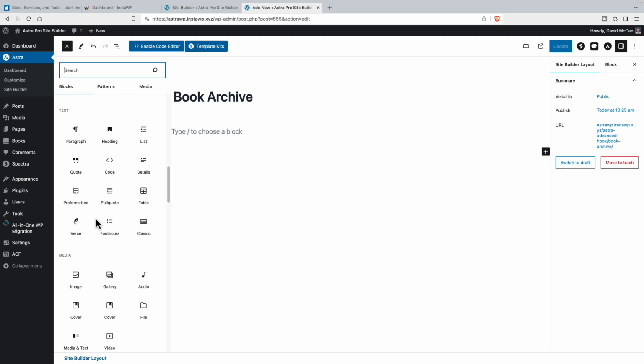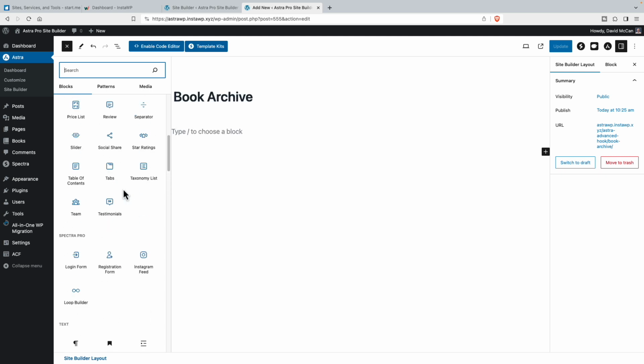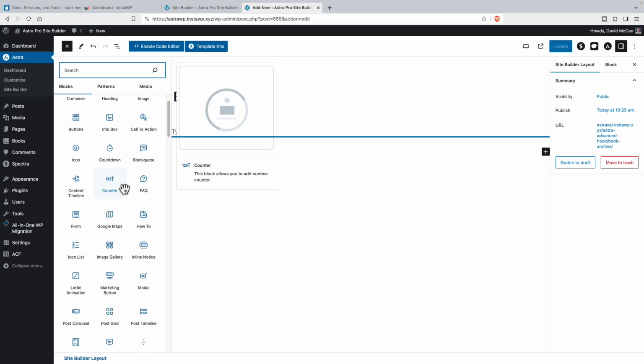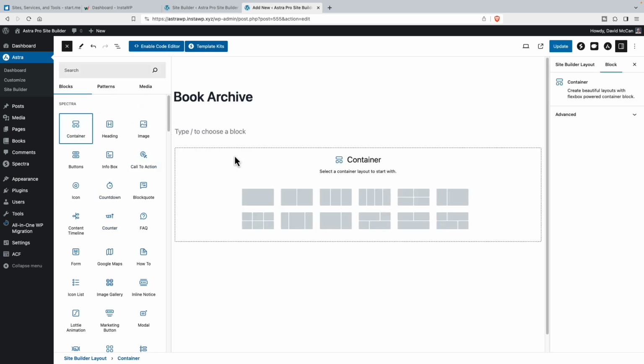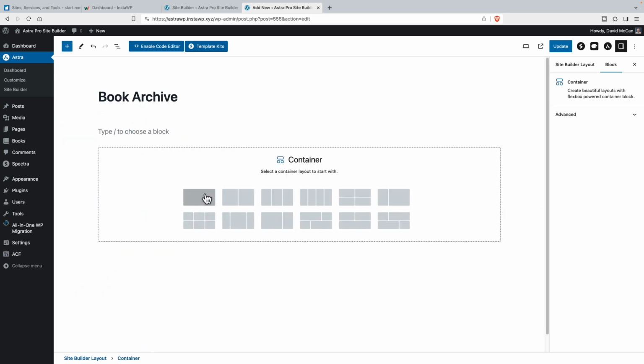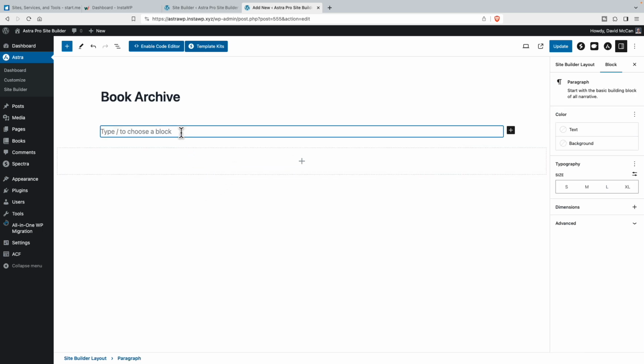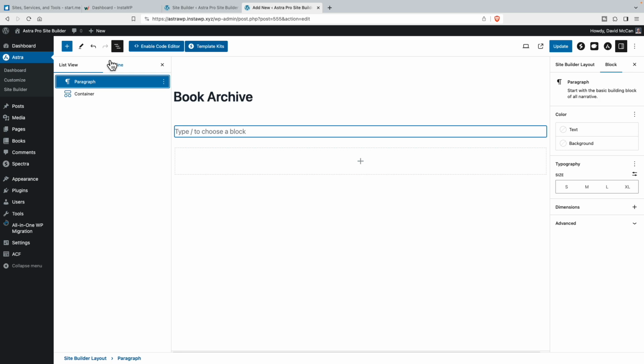Okay, but let's go back up. And what I'm going to add first is a container. The reason I'm adding a container is because it gives us the ability to add a margin at the top and bottom. I'm going to remove that block.